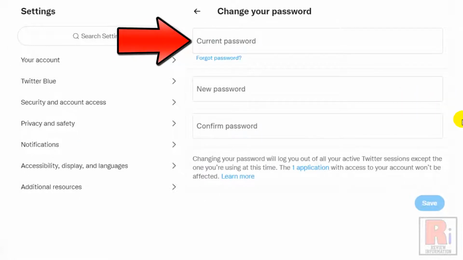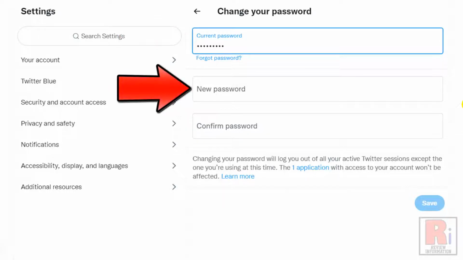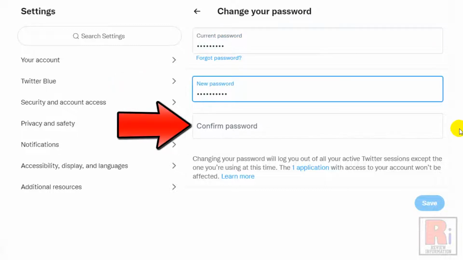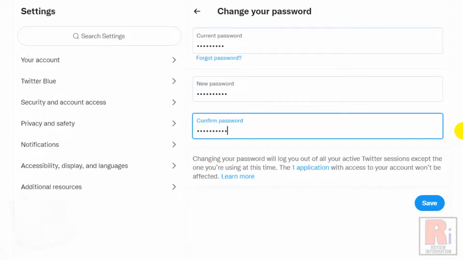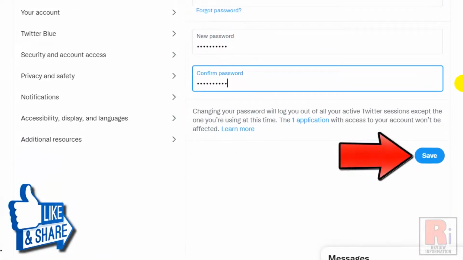Enter your current password in the current password text box. Enter the new password you want to use in the new password text box. Enter the new password a second time in the Confirm Password text box. When you are done, click the Save button.